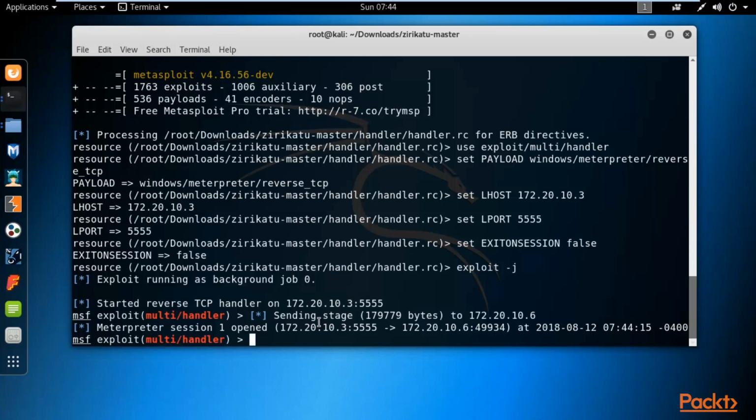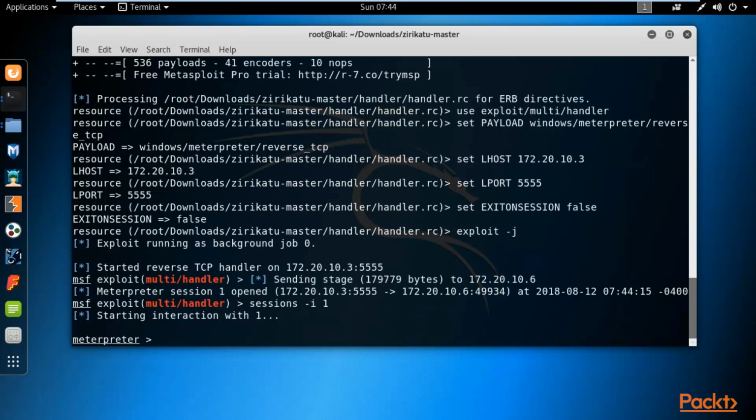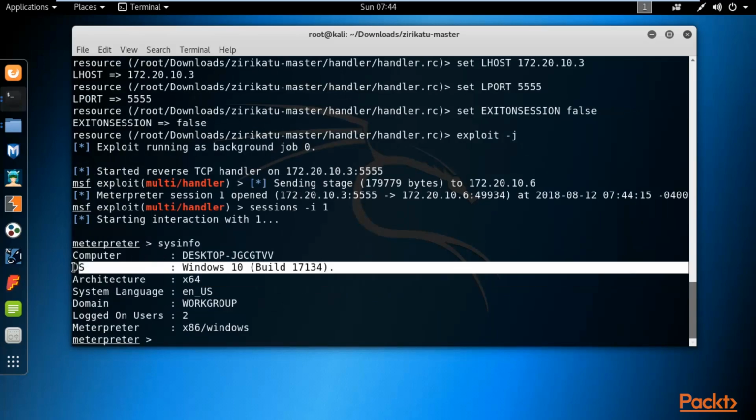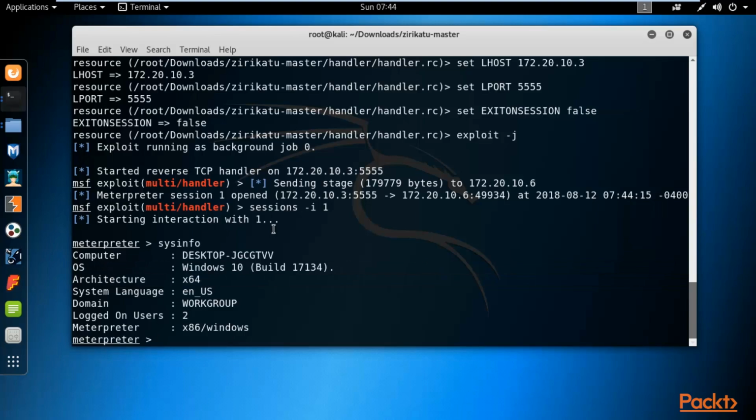Let me start the handler. So you can type sessions -i 1, because this is Meterpreter session 1, and hit enter. So you can see that we are on the Meterpreter, and you can type sysinfo to get information about the victim machine. So we have successfully hacked the Windows 10 machine. You can see here the information. So that's how we have bypassed Windows Defender, and we have successfully hacked the updated Windows 10 machine by using Kali Linux operating system. So this is all about bypassing Defender using Kali Linux.